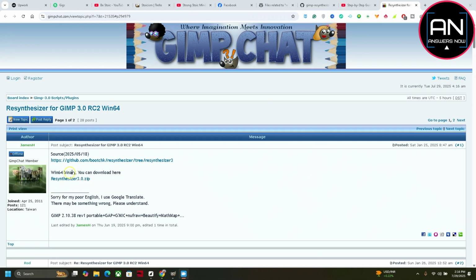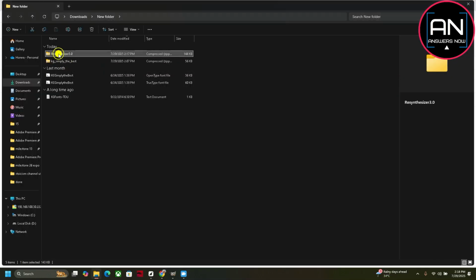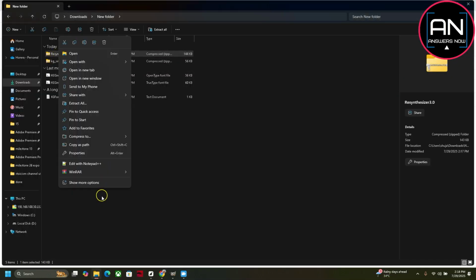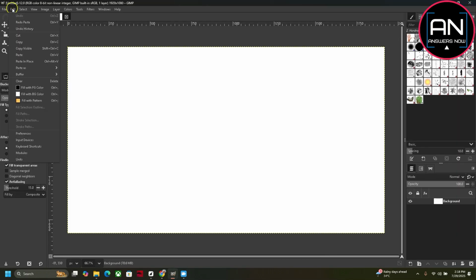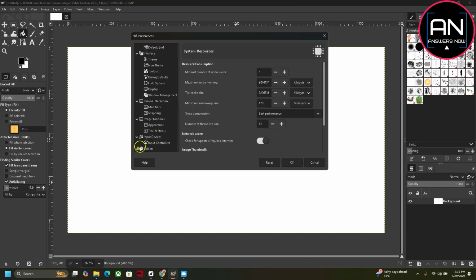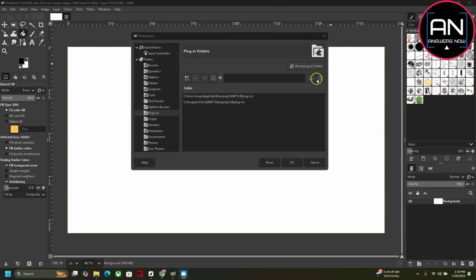Once it's downloaded, locate the zip file in your downloads folder and extract the file. Next, install the plugin. Open GIMP, navigate to the Edit menu in the menu bar, then click on Preferences. Scroll down to Folders and select Plugins. Here you will see the directories where GIMP looks for its plugins.